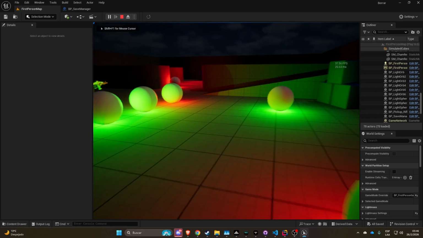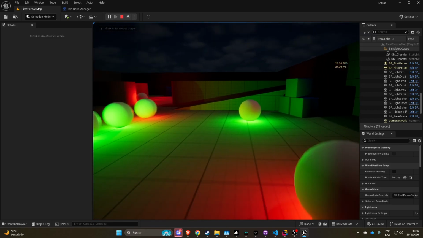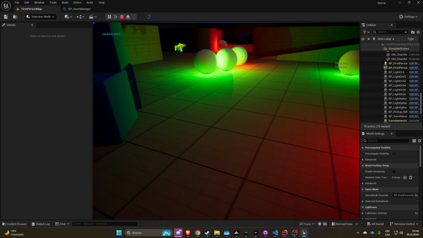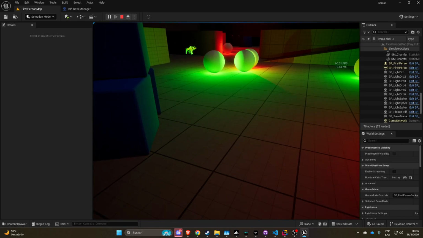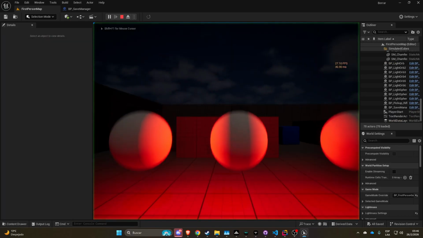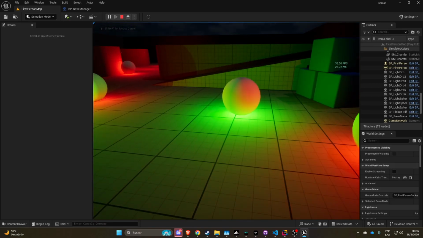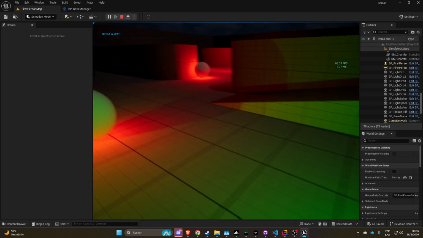I'm going to hit escape. I'm going to hit load. And we see that the actors are in the same place where they were. Well, we see that the actors, again, are where they should be. They don't duplicate, and it works.